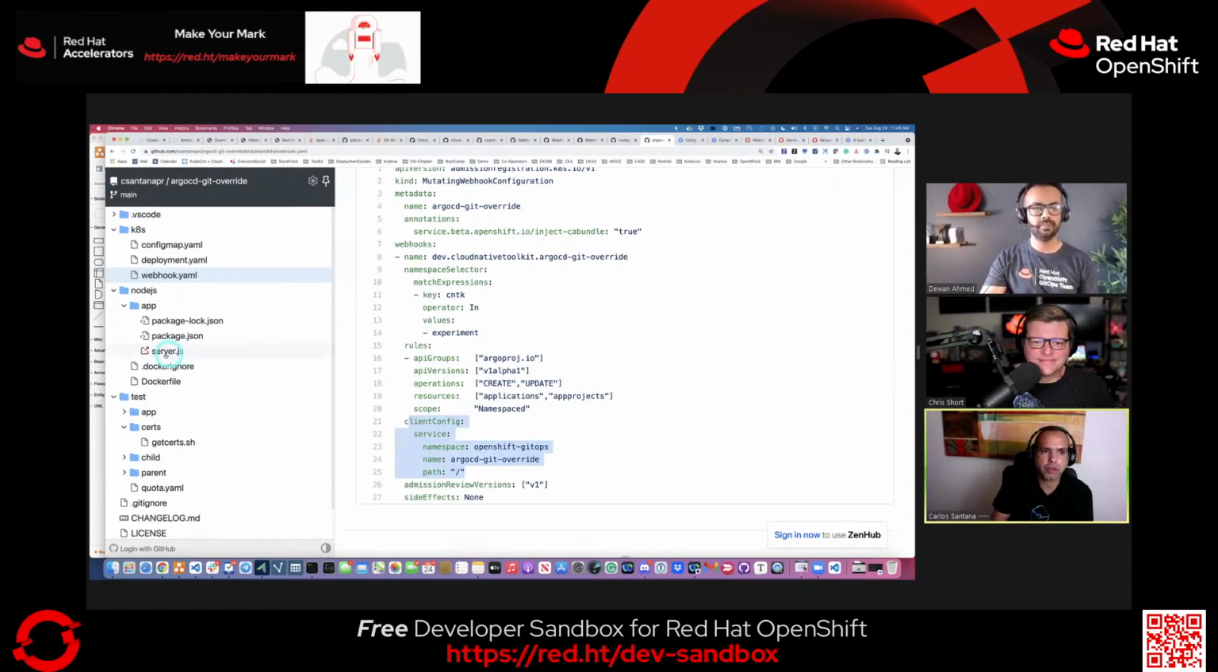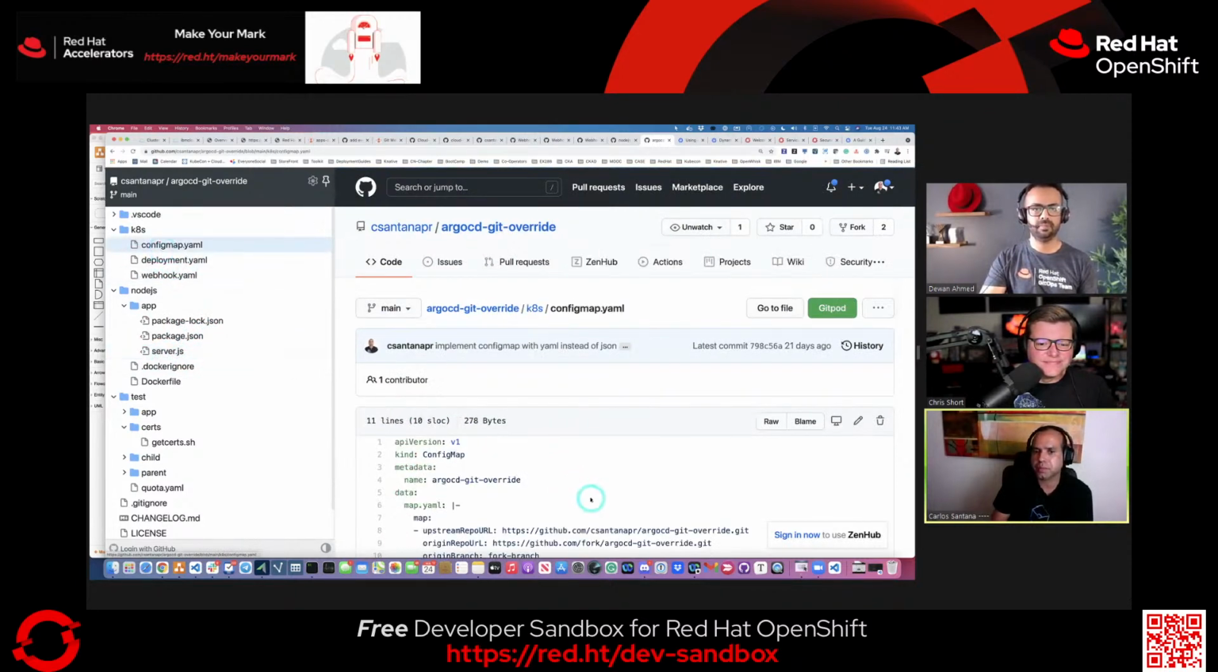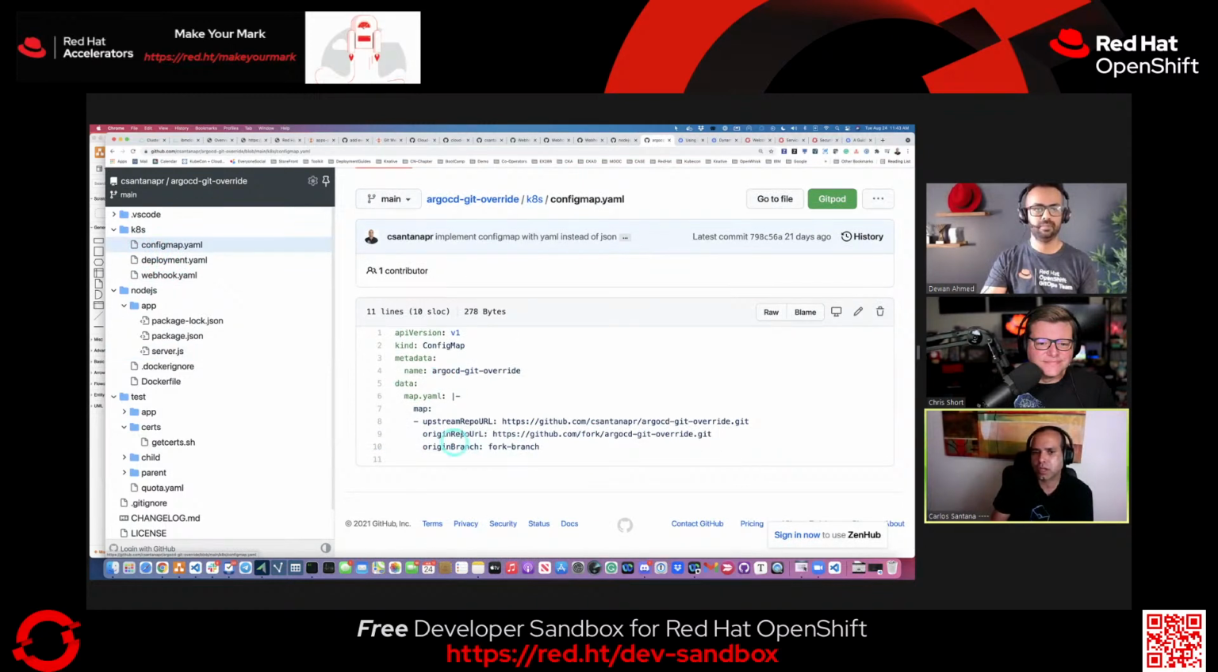So I made it configurable. This deployment webhook will load a configMap. So you as a user, let me see how these Argo apps will look.